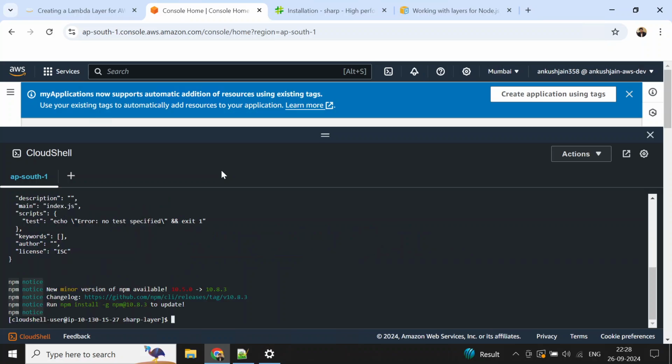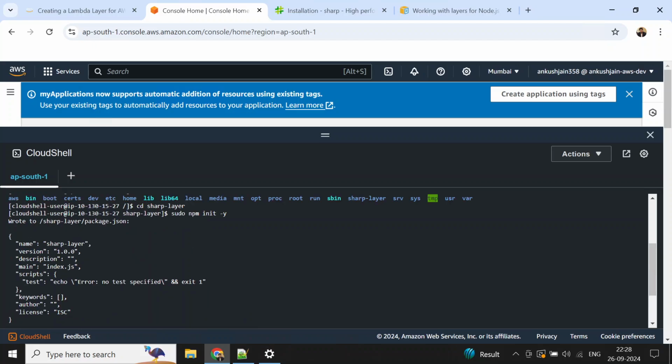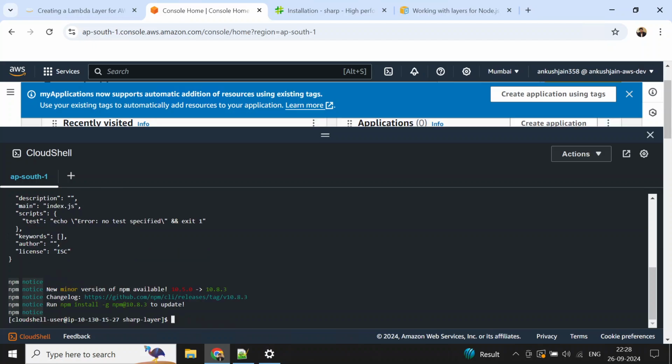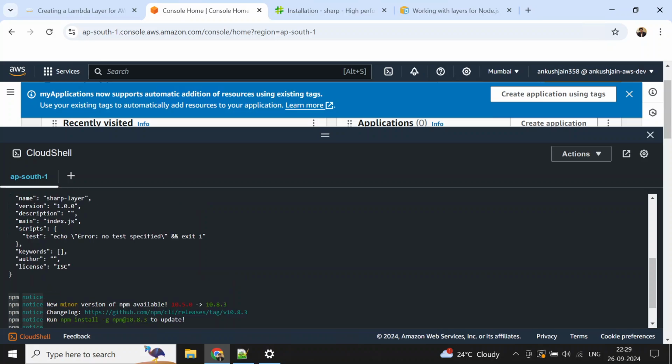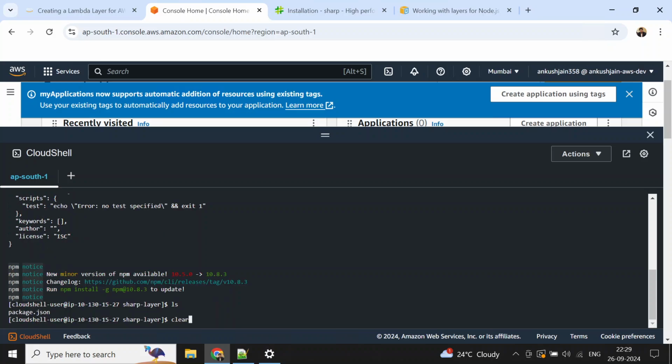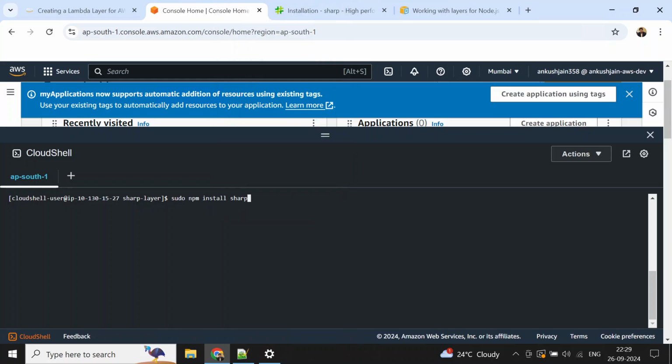So now it has created a new package.json file and a new project here. If I do ls, you will see a package.json file has been created. As of now there are no packages. Now I will clear it and then install the sharp package inside this sharp layer directory. I will run npm install sharp with administrative permission, sudo. So it is installing the sharp library.